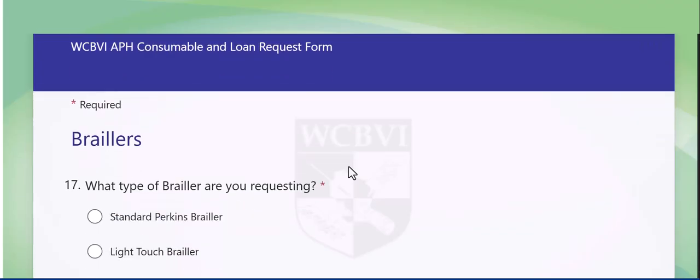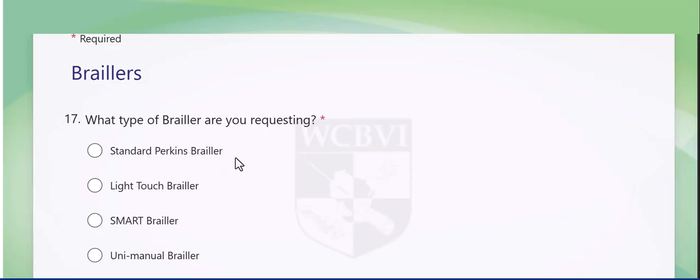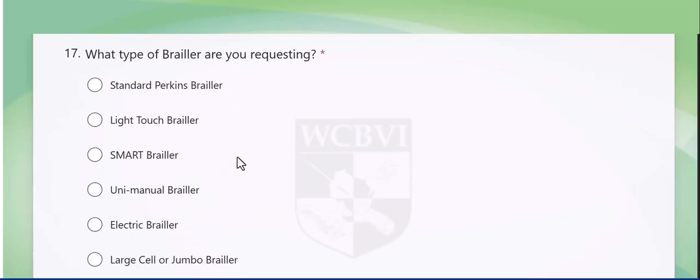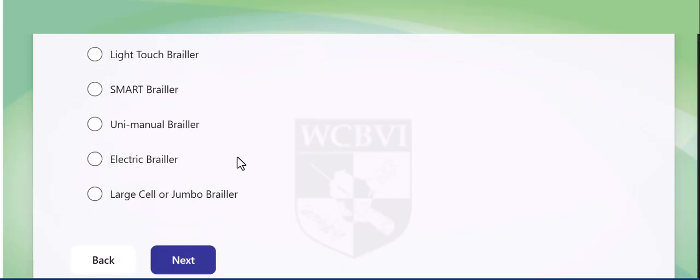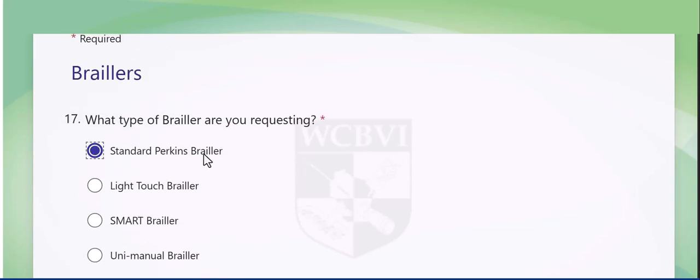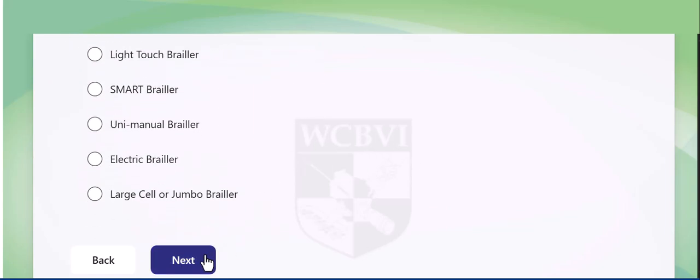Braillers. What type of Brailler are you requesting? And there's some options here. There's the standard Brailler, light touch, smart Brailler, unimanual Brailler, electric Brailler, large cell or jumbo Brailler. And select the one you want. I'm just going to do a standard and then click next.